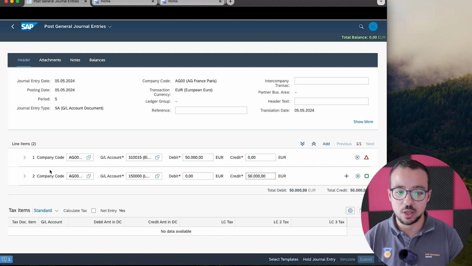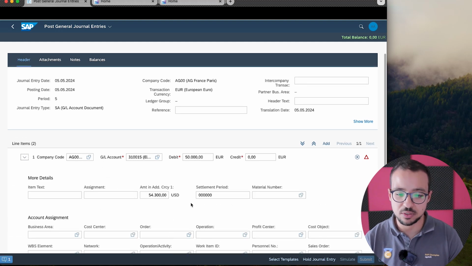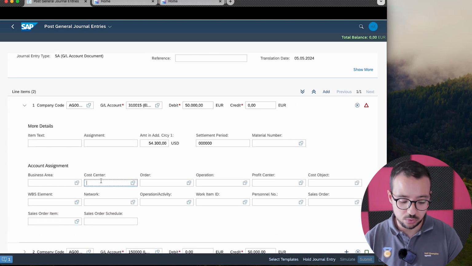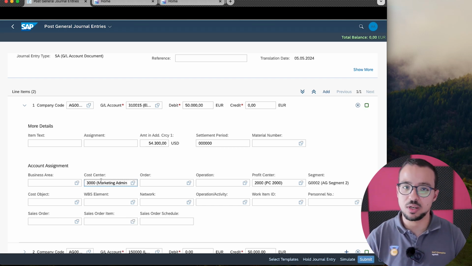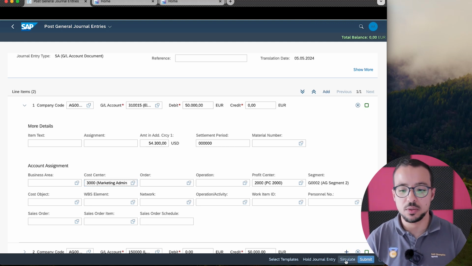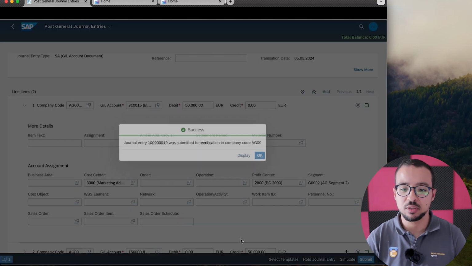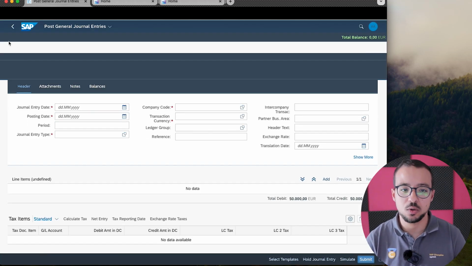We need to insert a cost center or a cost object for the first line because it's an expense line. So if we go here, the cost center is 3,000. And now we have our accounting entry, debit to an expense, credit to the bank account. Then we can either simulate or click on submit. Once I click on submit, this will give a notification. Journal entry 19 was submitted for verification in company code AG00. Click on OK. And now let's go back.